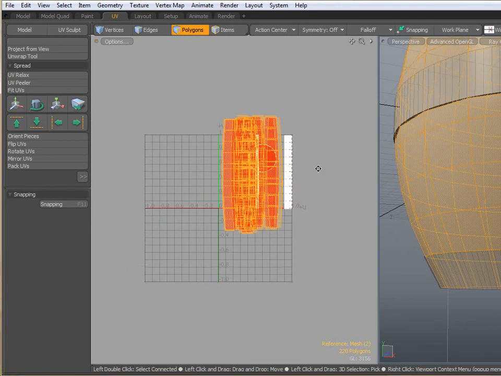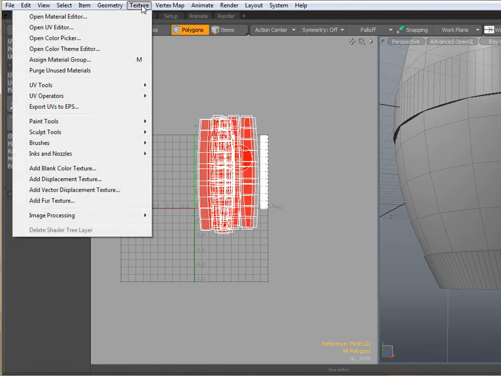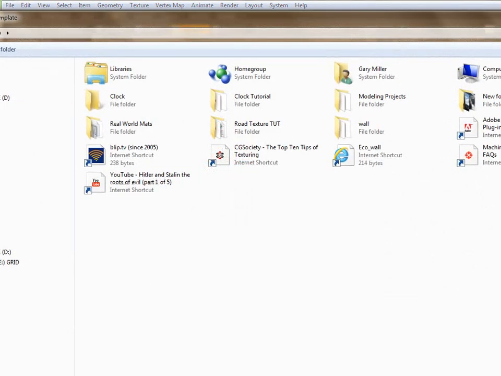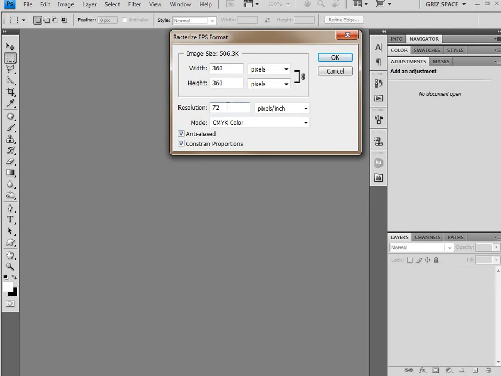U to unhide everything. And now we're ready to create a UV map from this. So I'm going to come up here to Texture, and right here, Export UVs to EPS. And I'll just save this on my desktop called UVs. And with it here on my desktop, I'll just click on it, open it up in Photoshop. Now I'm going to change the resolution to 300 and the image size to 1000.